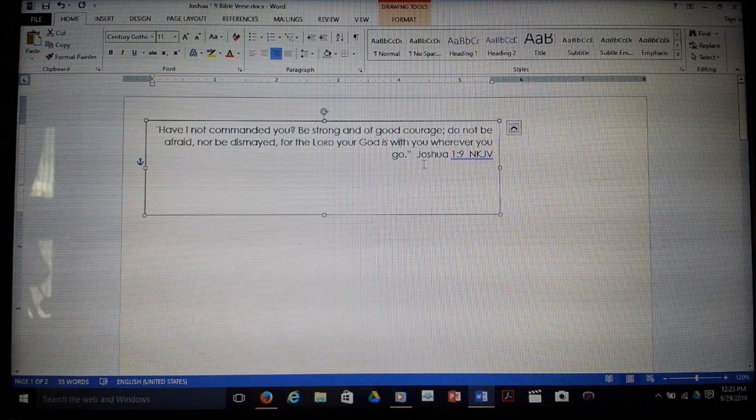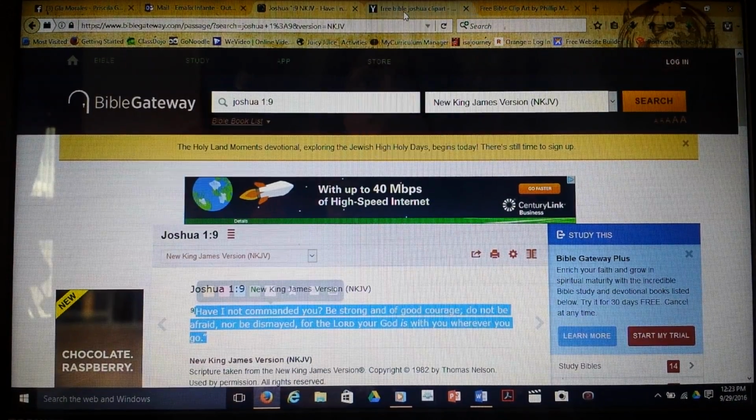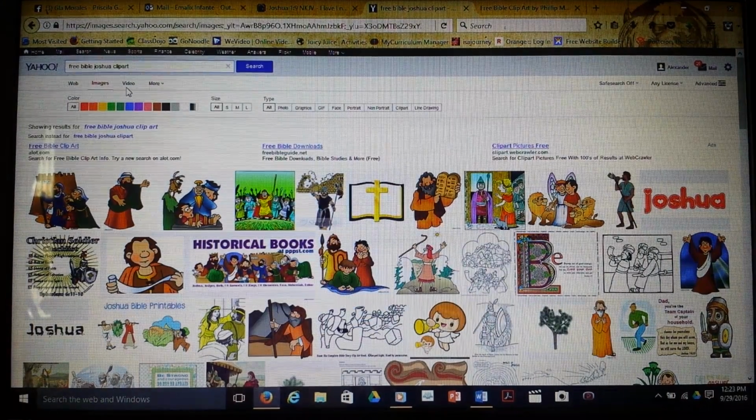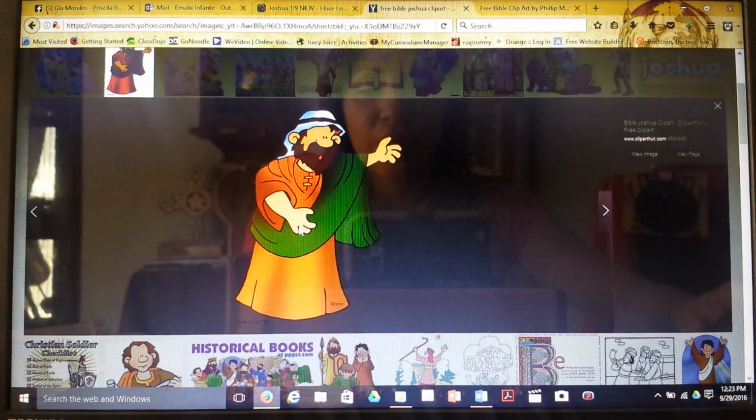Because this is in Joshua 1:9, I'll go into my search and look for free Bible Joshua clip art. That's what I'll type in. And then I've got all of these little graphics, and I'm always trying to be pretty careful that they're free clip arts that I can use. So this one here I saw earlier, and I really like it.